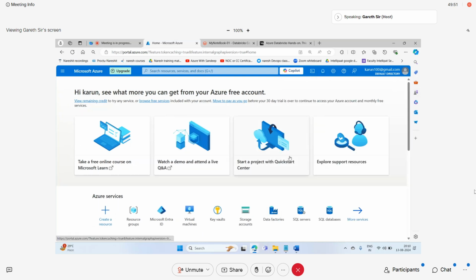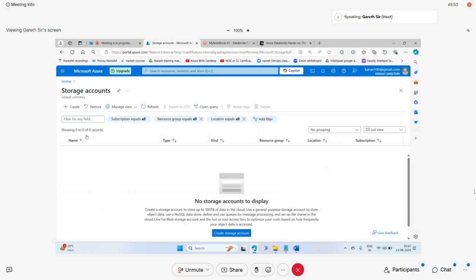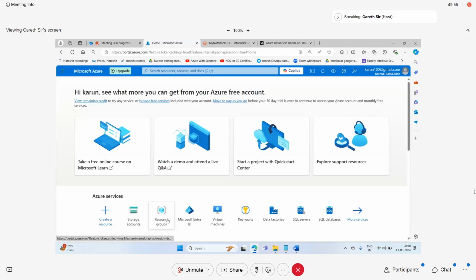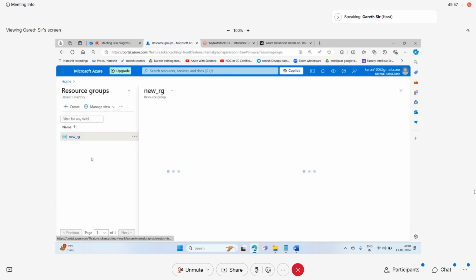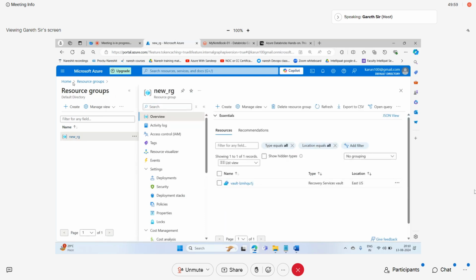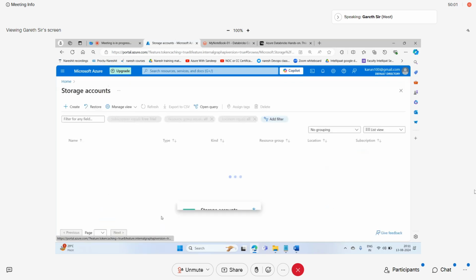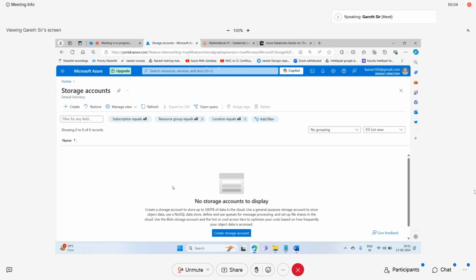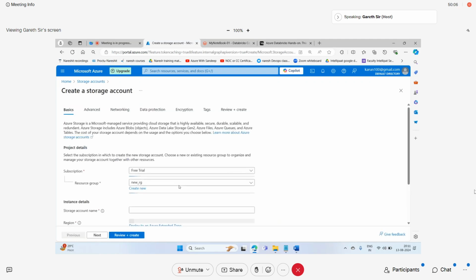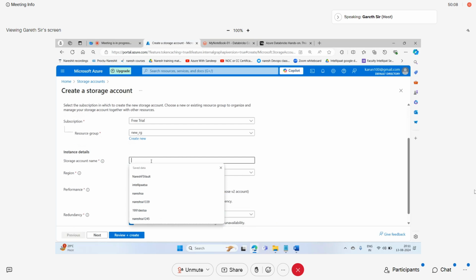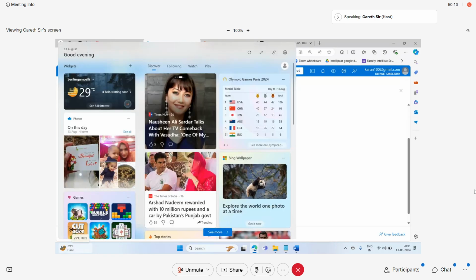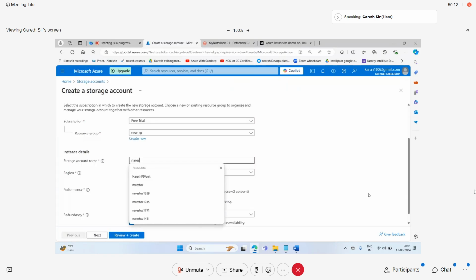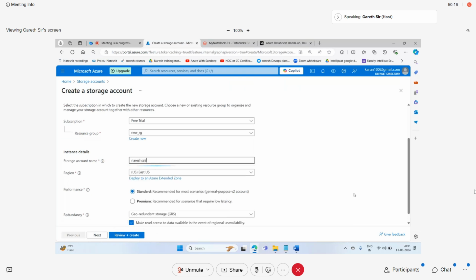Okay, I will go for the storage account. Is there any resource group here? Let me check first. Okay, resource group is there. I'll take this resource group only. I'll go for the storage account creation. I'll say here Naresh SA 1911 or 971, some name, guys. Any name you can give.